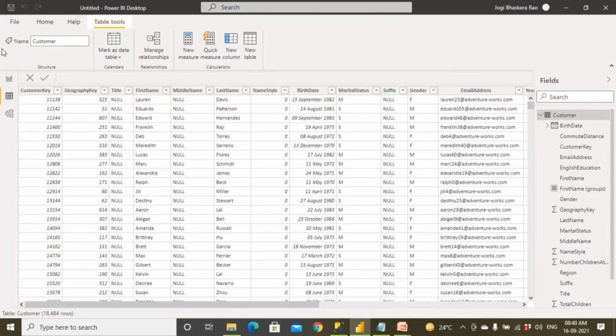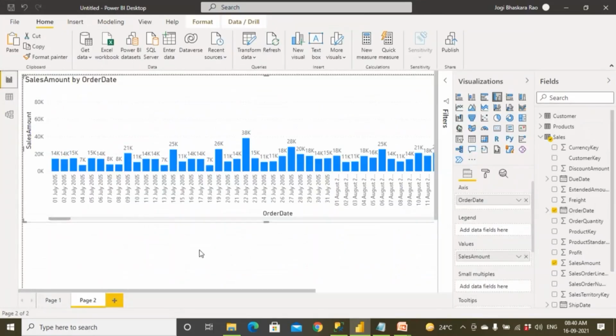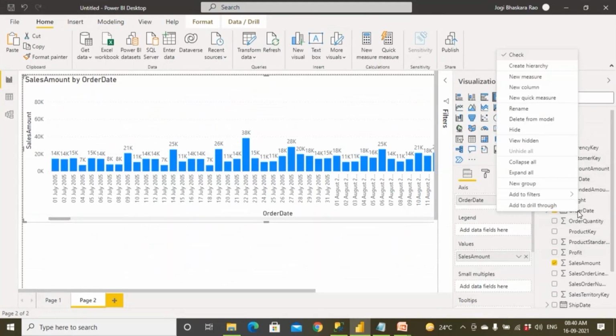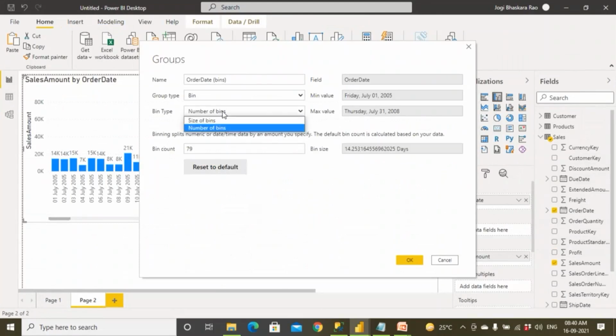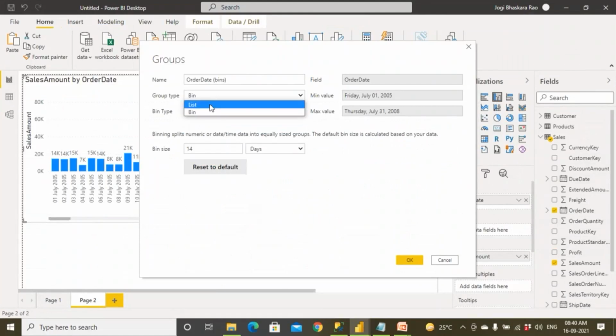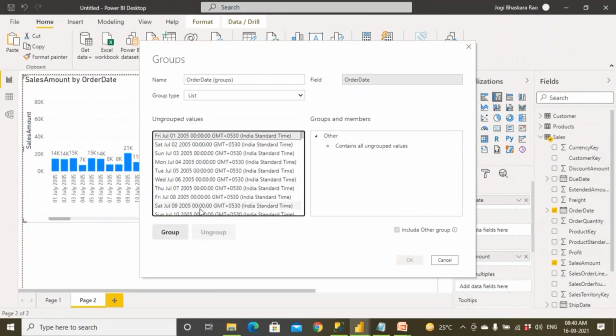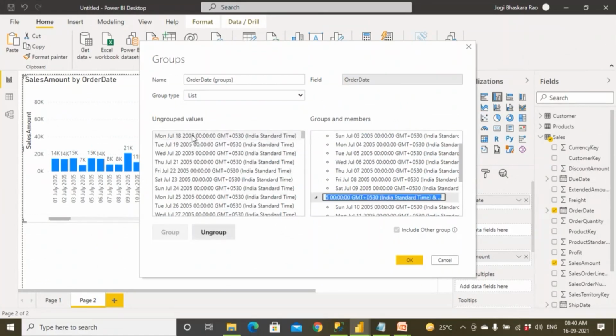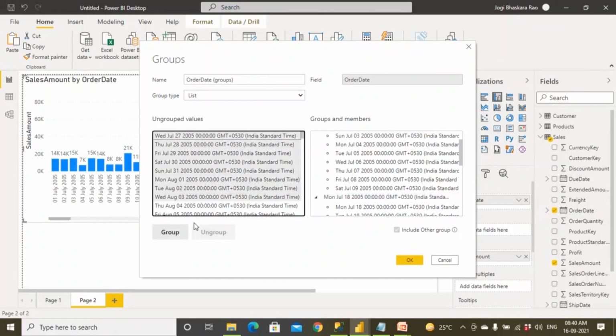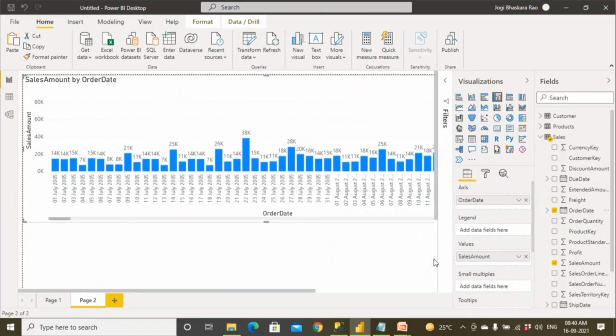When you have so much data, creating 10, 10, 10, 10 will be very, very difficult. So what normally we do, we go to the sales table, order date and new group. So instead of creating like that, we create a number of bins, or we can go in for a bin. So we never ever go in for a list. Taking 10, 10 and creating one more group, taking one more 10, taking one more group, it is very, very difficult. You'll go mad. We never create like that.